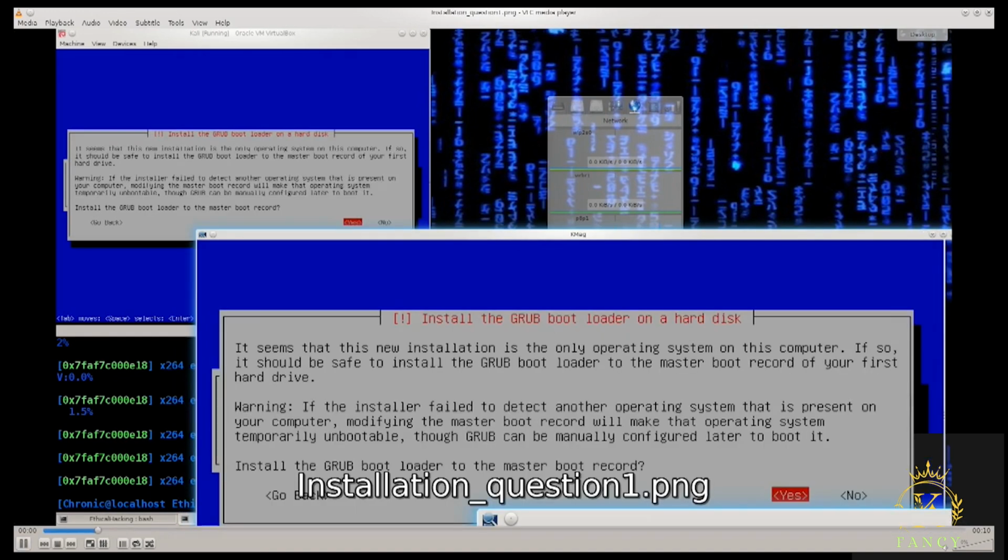Next up is grub. The grub bootloader is asking me, do you want to install the grub bootloader to the master boot record? Yes, I do. Just click on it, as this is the only operating system on this computer. There's nothing I can mess up by installing the grub bootloader to the master boot record of the first hard drive, as it is stated here in the instructions.